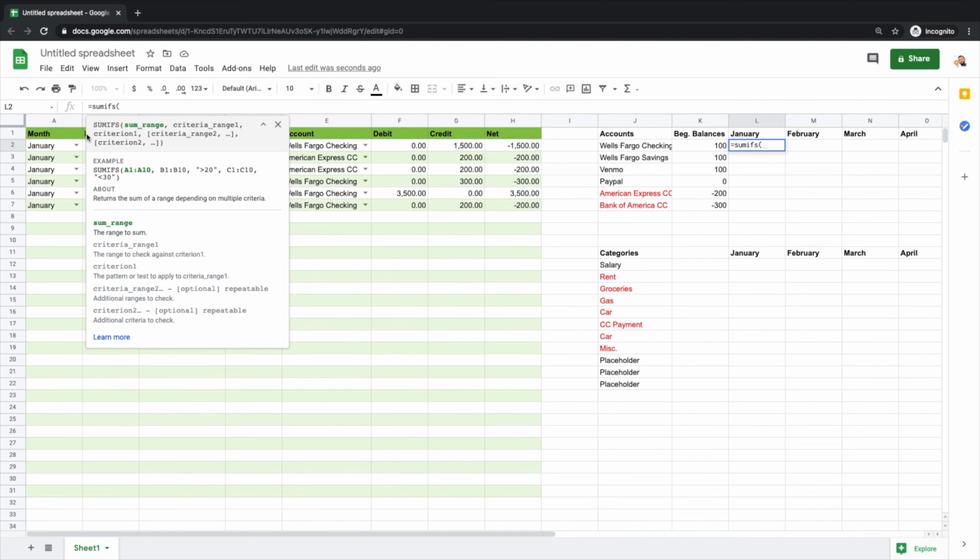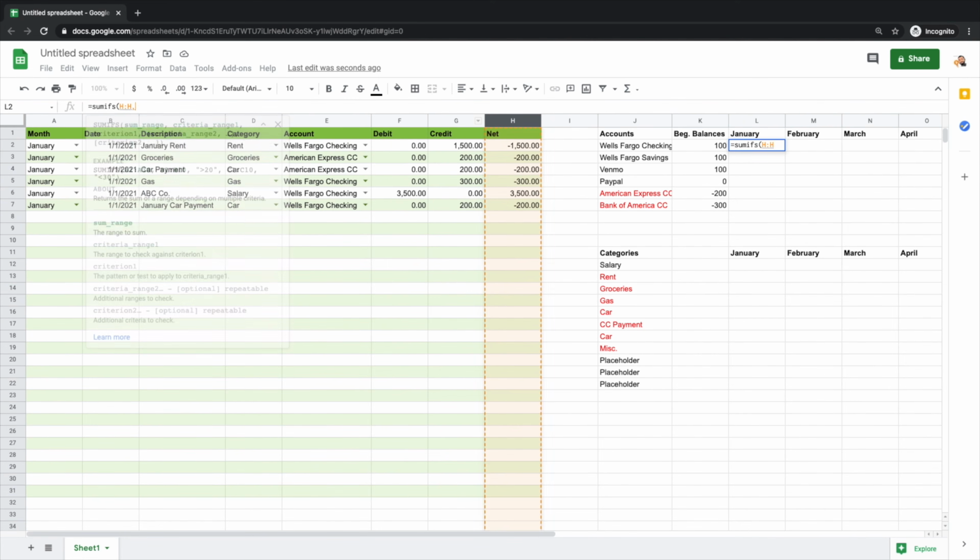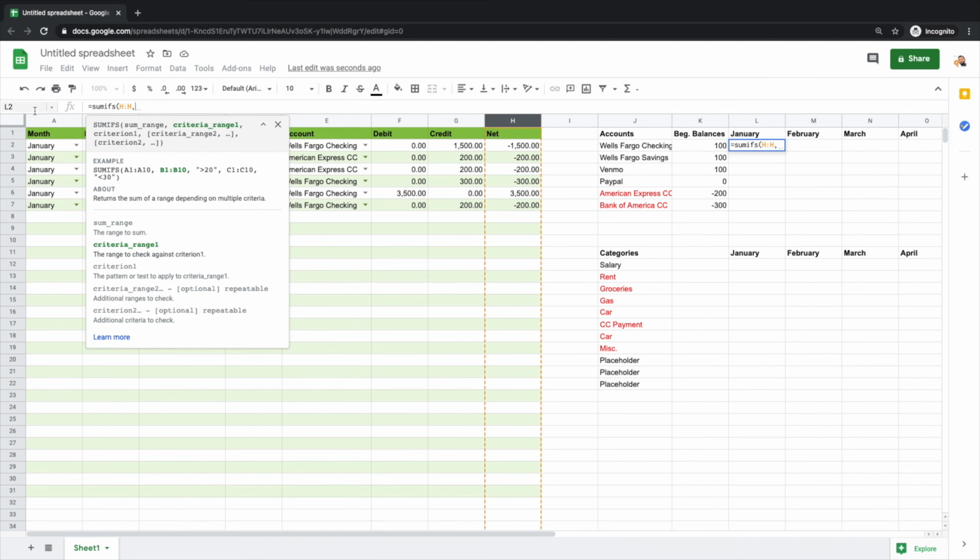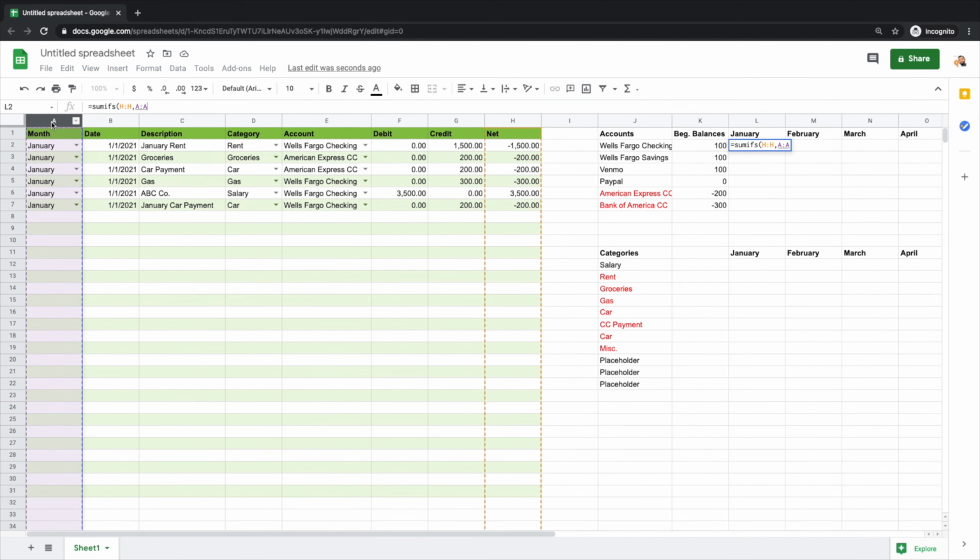We'll type in equals SUMIFS, and within the parentheses, we're going to put in the column we want to sum and the criteria we want to match. So the first part of this function, we're going to put in the column that we want to sum, and that's going to be our net column. In the next part of this function, we're going to put in one of the criteria we want to match, and the first one we'll do is the month, so we'll select the month column. So that was the range of the criteria.